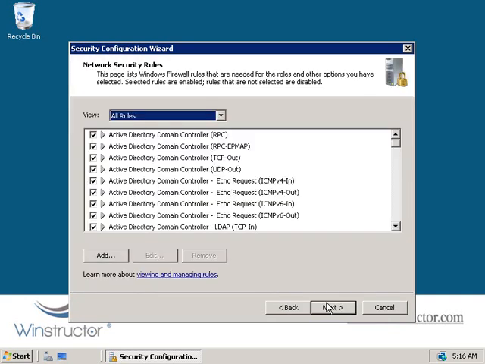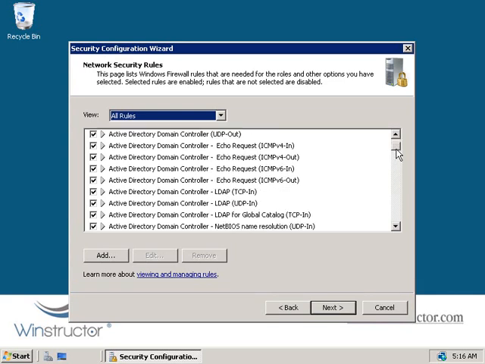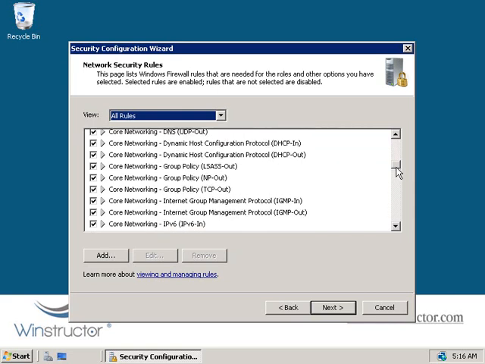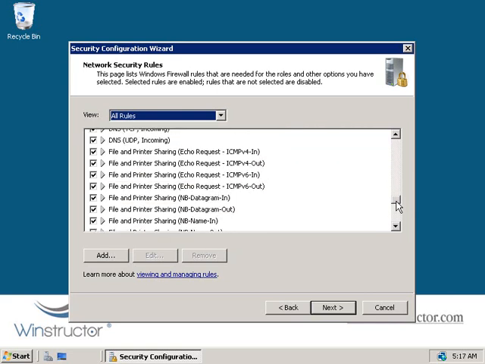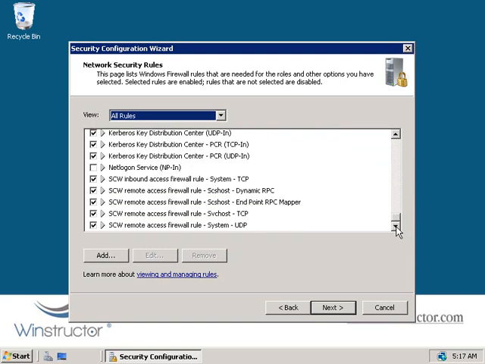So we'll continue, we'll click Next, and in this section we'll be configuring the network security rules for the Windows Firewall. Now, pretty much every rule in here will be configured, and a lot of them you'll see will be specific to the roles on this server. So you can see we've got a whole bunch of domain controller specific rules, and if we scroll down, you're going to see a whole bunch of core networking rules as well as things like DNS and DHCP and file and printer sharing and replication.